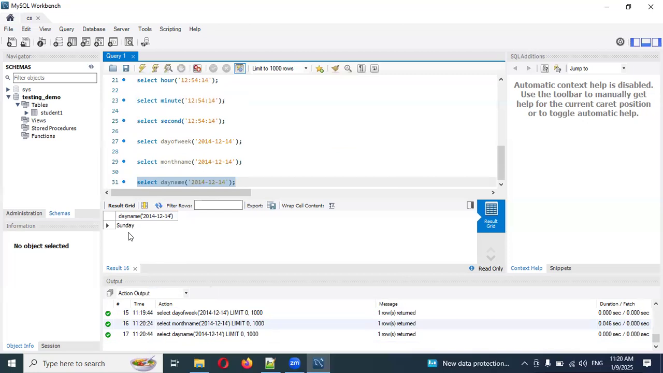Okay, we have so many things in that, and this is all we have. And also you can see the intervals, subtracting dates and adding dates. Okay, let's see exactly that also. Now you can see here, select DATE_ADD. Okay, DATE_ADD means here I'm going to use 2024-12-14. Okay, this is mine.